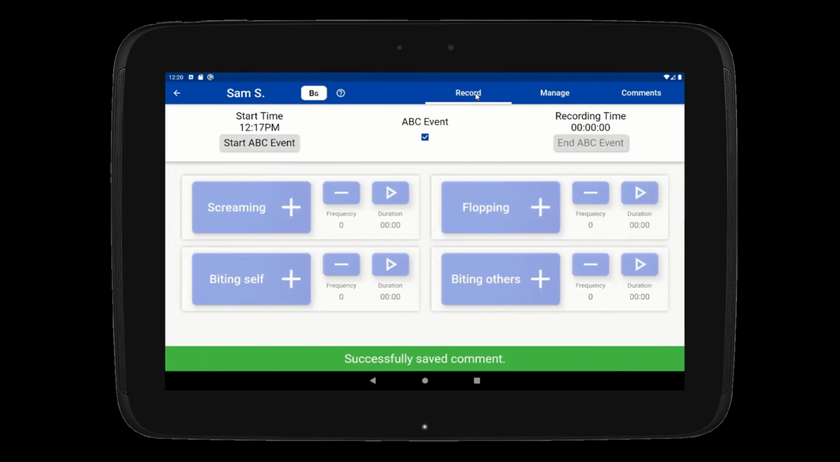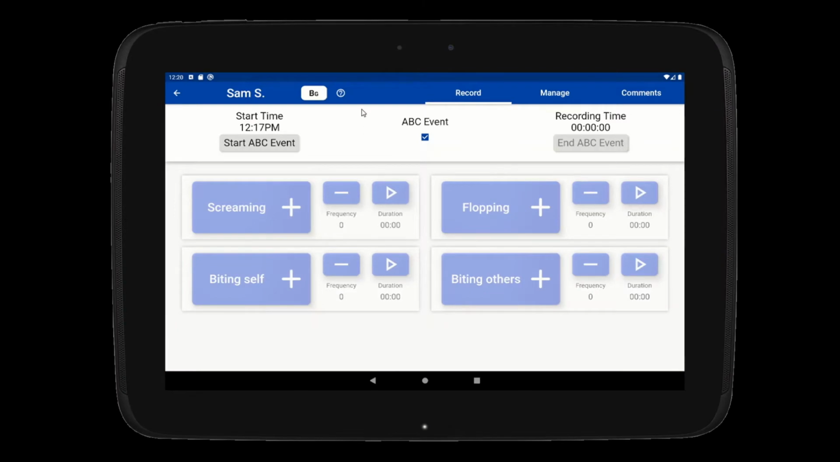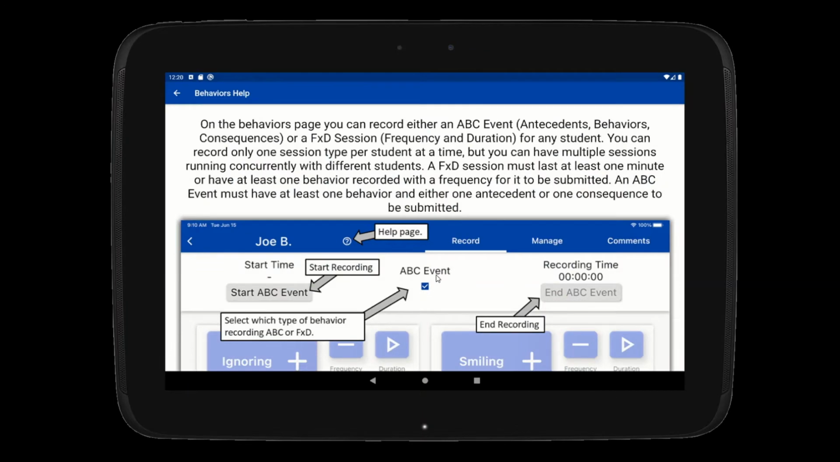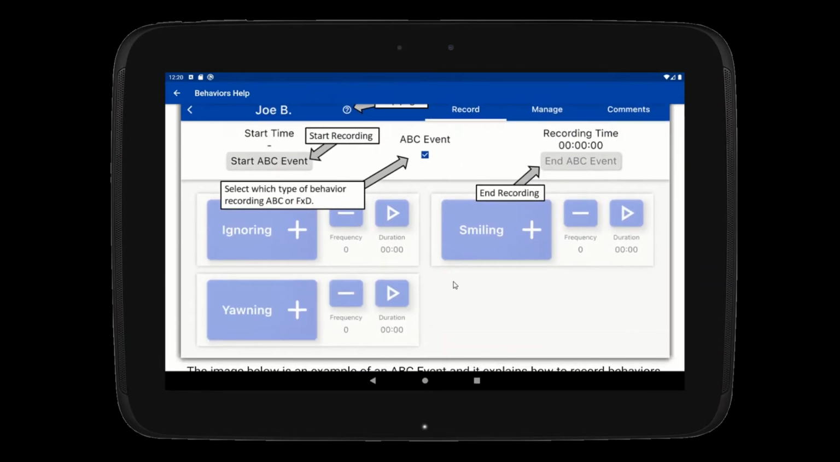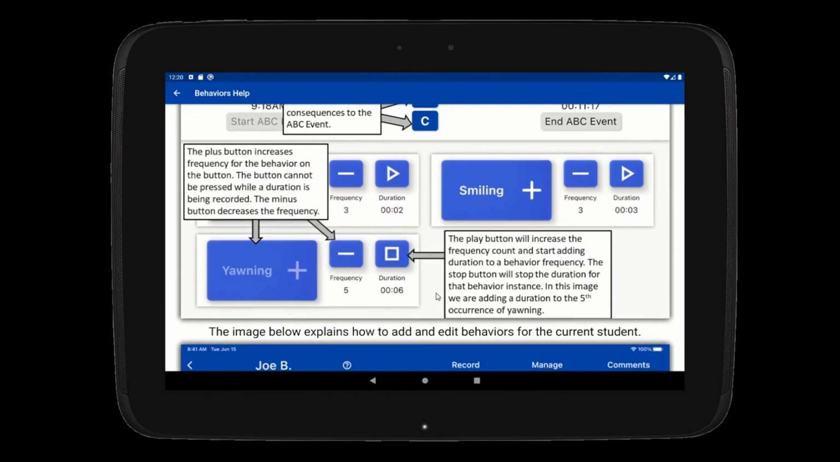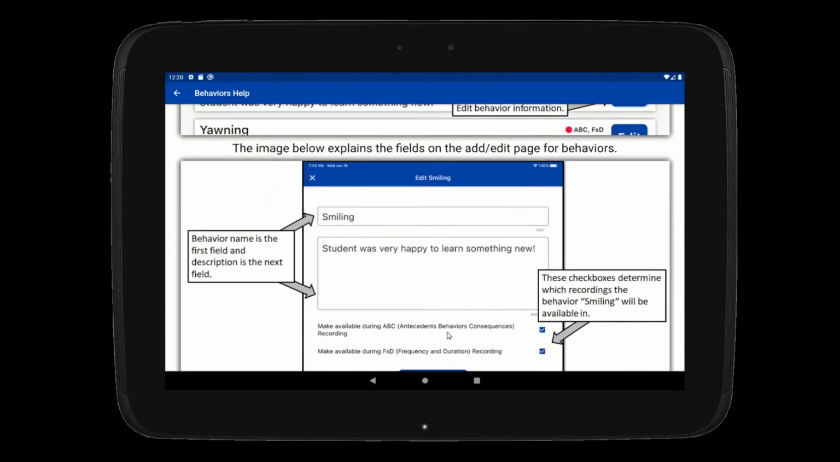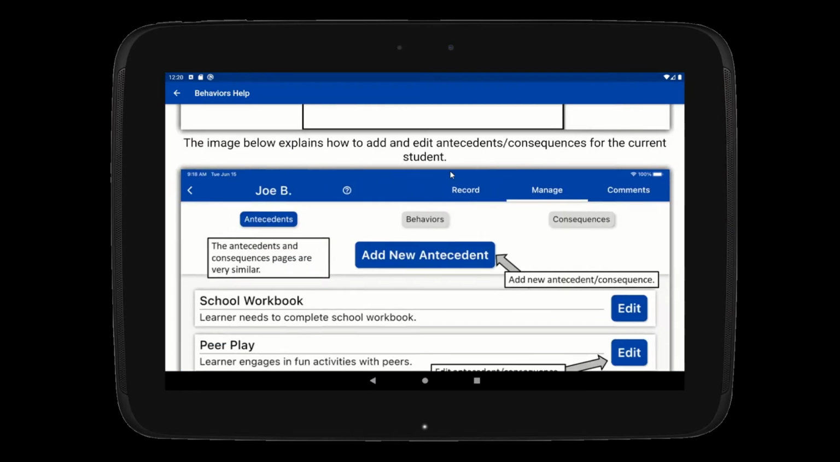If I need help with any parts of behavior recording, clicking the question mark in the circle at the upper right launches instructions with screenshots detailing various functions and providing additional help for how to use the behavior recording functionality.